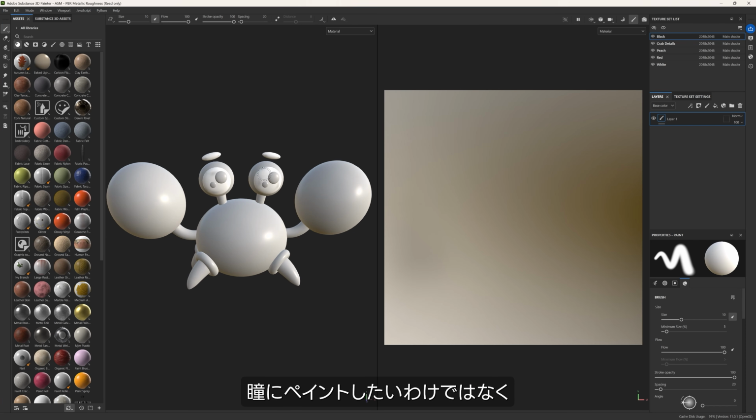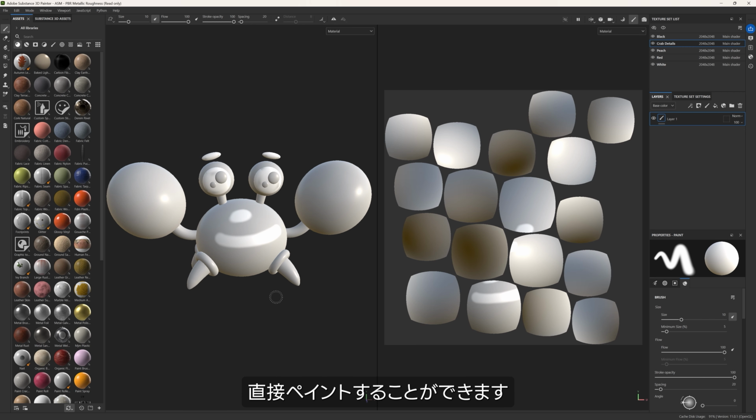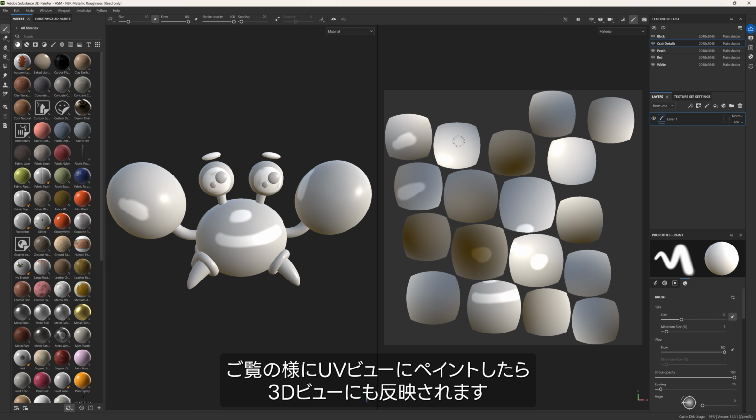Now, we don't want to paint on the eyes. We actually want to paint on the objects that have this crab details material applied to it. And you'll notice once I select that texture list, look at that. That's our UVs that we created inside of Cinema 4D. And so if we have that texture list selected, basically what we can do is paint directly on these objects. And you can see how that shows up in our view here. So you can see as I'm painting on my object in the 3D view as well.